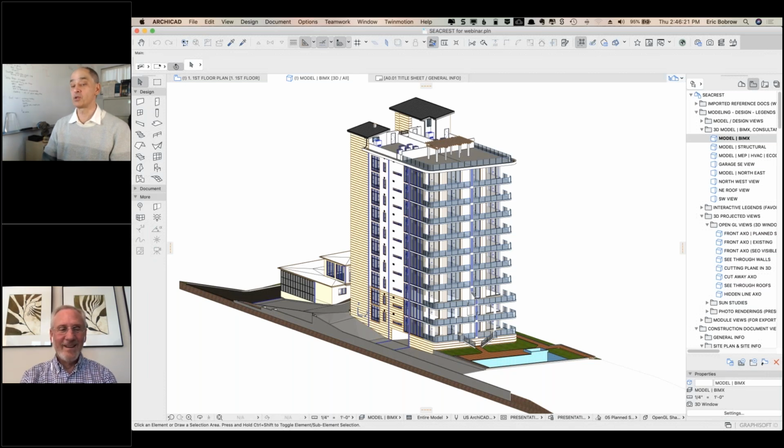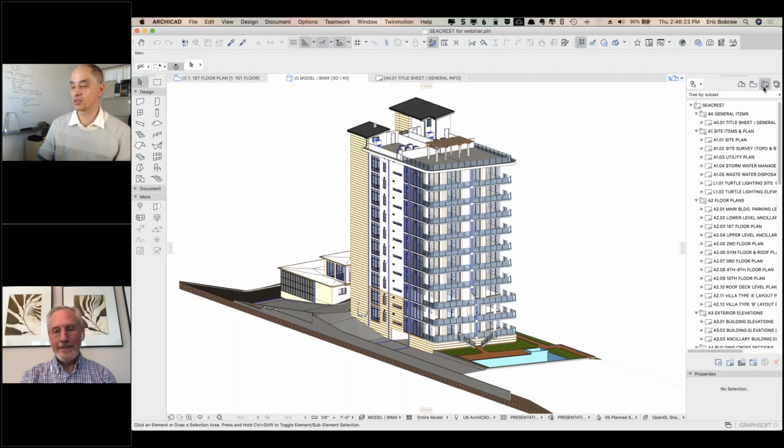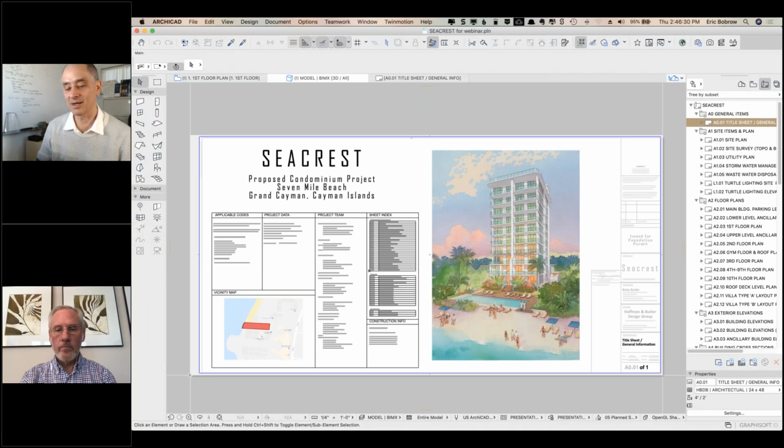Right, so we're going to shift gears to Seacrest. This is a wonderful contrast to what we've been looking at. This is down in the tropics in the Cayman Islands. Tell us a little bit about the project and how you had the opportunity to work on that.